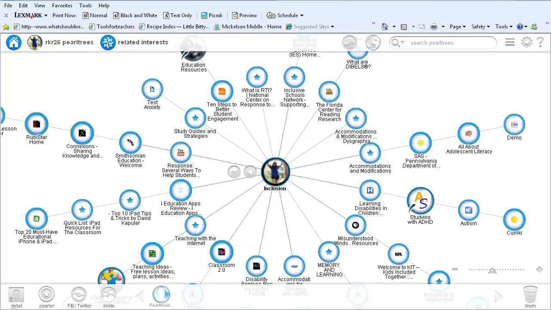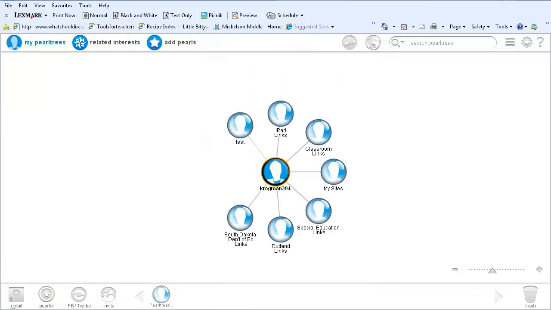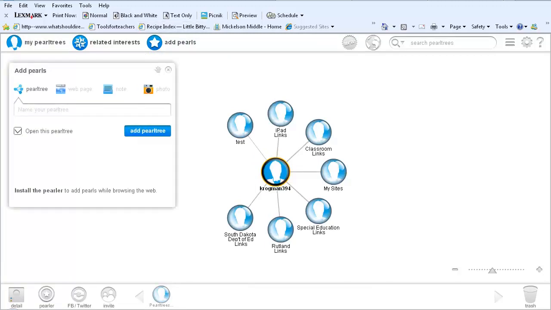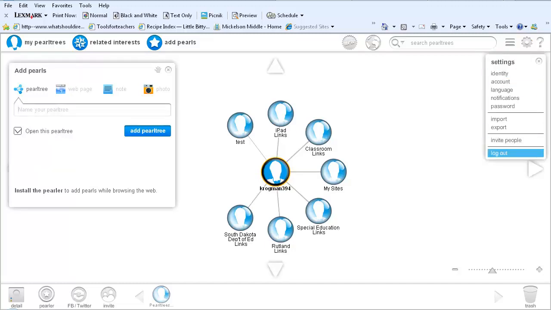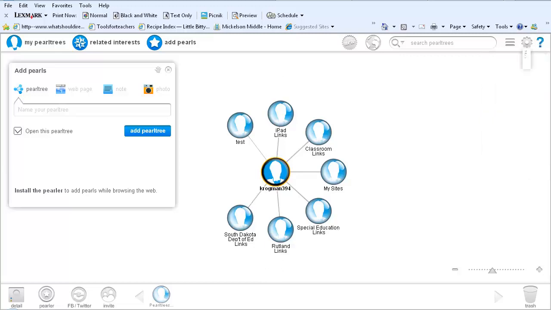If I go back and click on the home, it'll take me back to my Pearltree, and I can add pearls from there. I can also look at settings, change my password, invite people to look at my Pearltree, or log out. They also have a help section, and you can see your Pearltree in a list form.